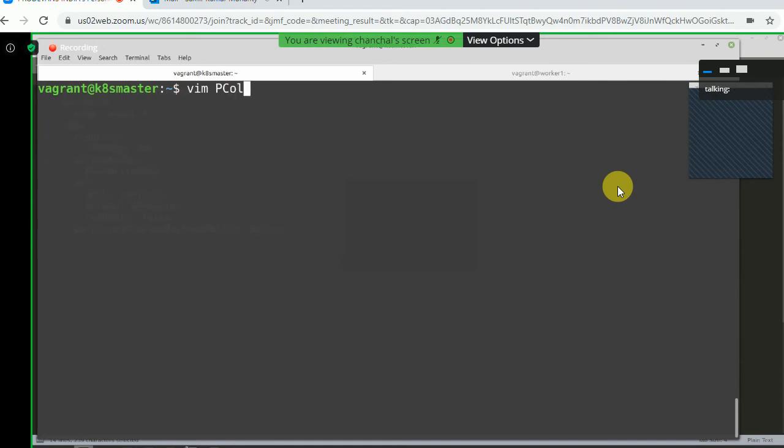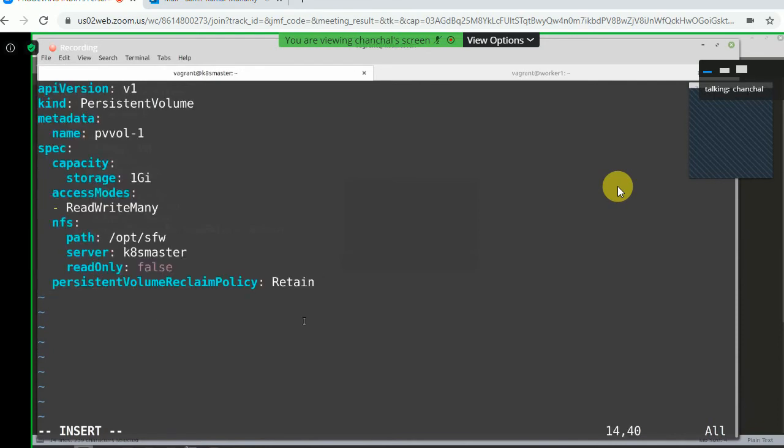Okay, vim pv.yaml. Okay, insert, then paste it. Middle mouse click pastes in Linux. That's why I use a mouse. Anyway, once you have done it, save this file.